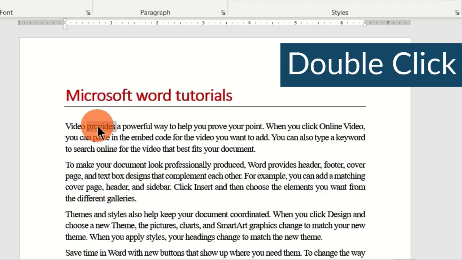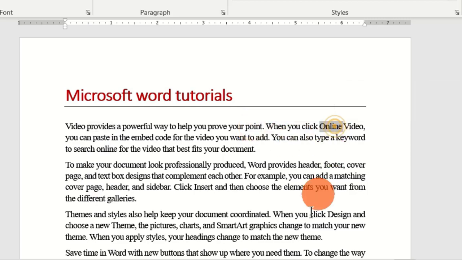And this is going to select the word you just double clicked. So you can see how simple and quick it is for you to double click on a word to select. So when you double click, it selects the word.